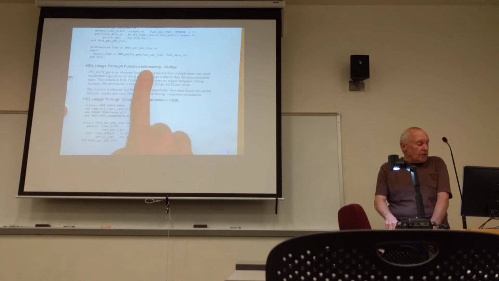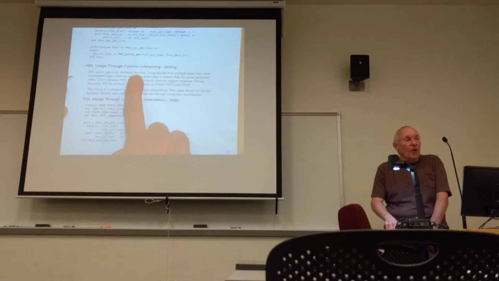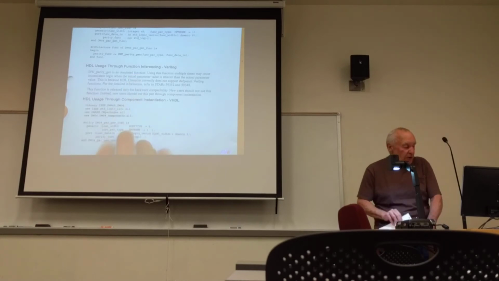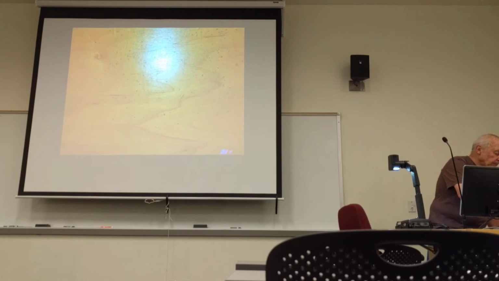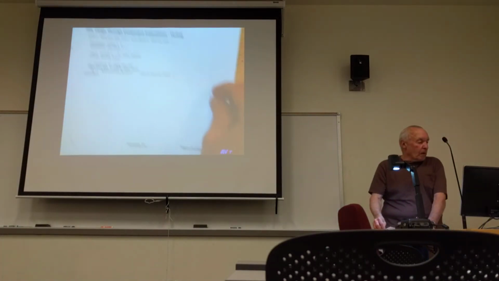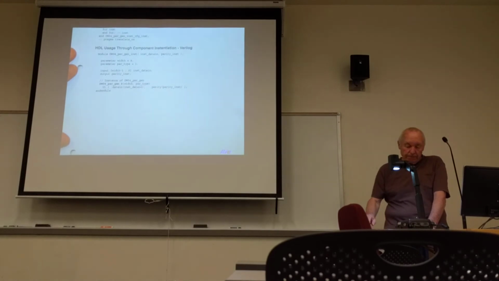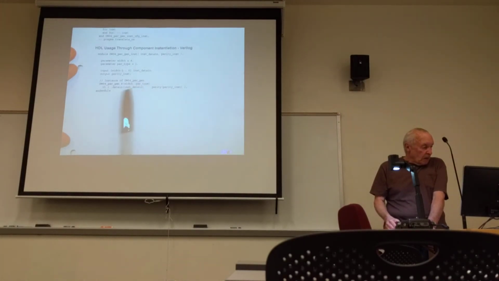Function inference is obsolete. So they tell you don't use function inference if you want to use the parity generator. So you have to instantiate it. And there's the module name, parameter overrides of width and the parity type, connection by name.